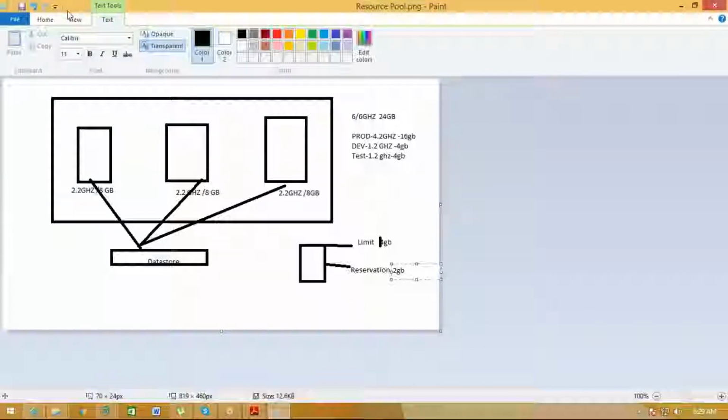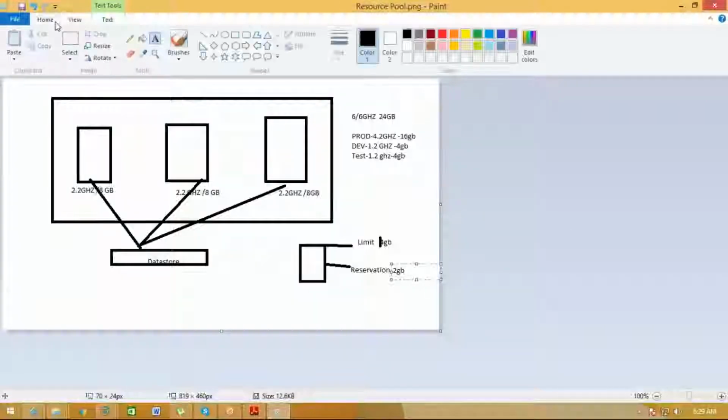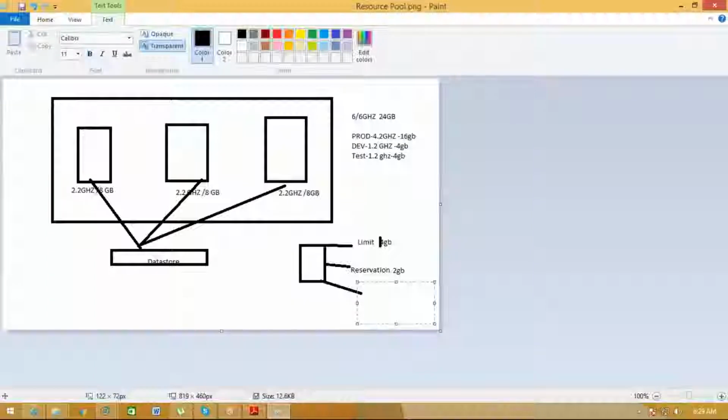One more thing is the share value. Last is share. In share, we have three options: low, medium, and high. The low is 2000, medium is 4000, and high is 8000. This is the share value. While creating, it will be there by default.